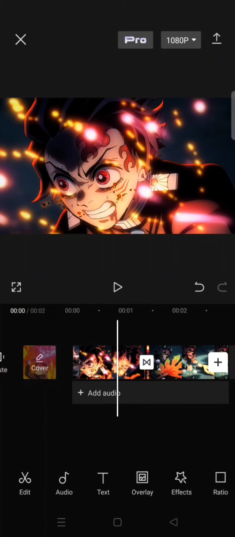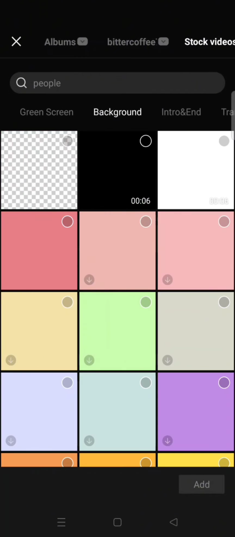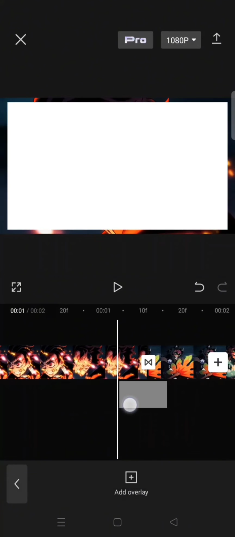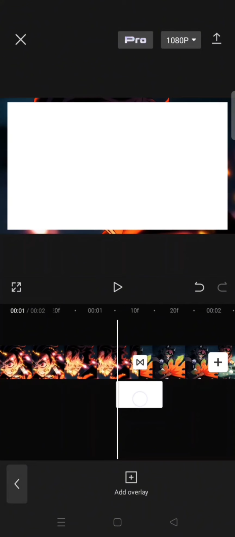Now go to the overlay and add a white overlay from the stock videos. Okay, this one, click on add. Put it in between the clip and trim it to 0.4 seconds. Okay, put it in here and then add 3 keyframes on the overlay.